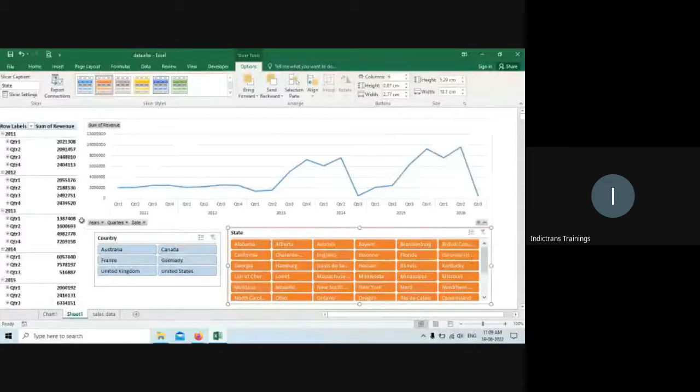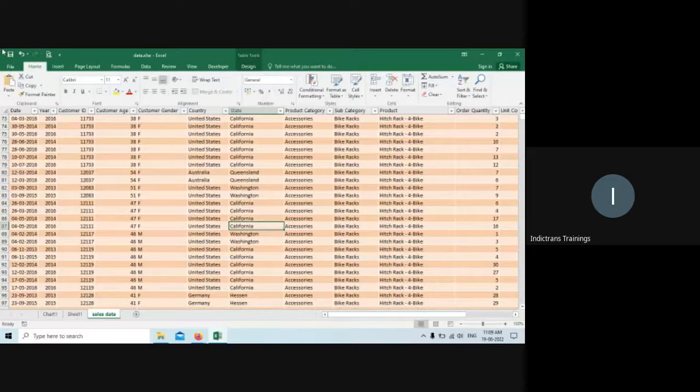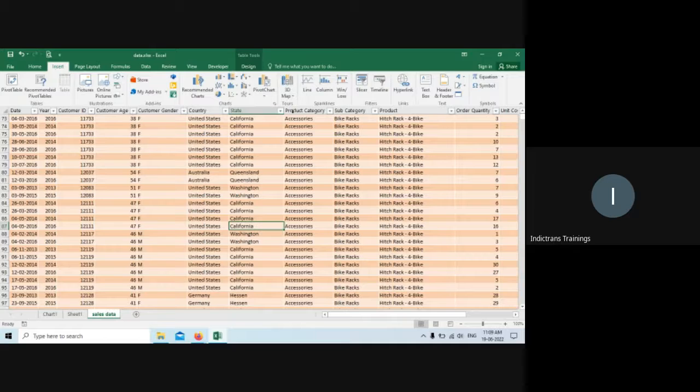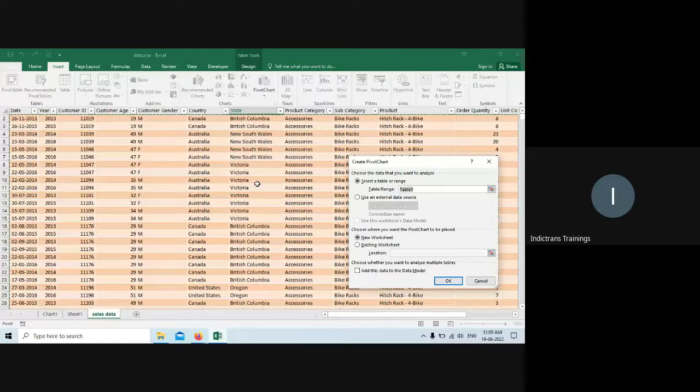Okay, so what we have done so far: we have formatted a table, we created a pivot table, and then we created a pivot chart. Now let us go ahead and create another pivot chart. So let us go back to sales data, Insert. This time we'll do pivot chart. I mean, it's one and the same thing. It doesn't really make a difference, but we'll see a different way of doing it.